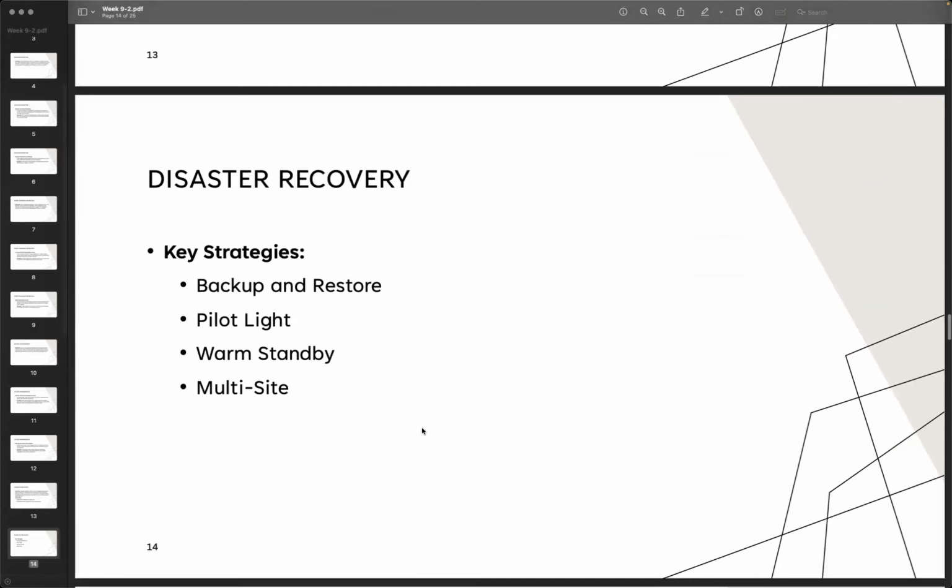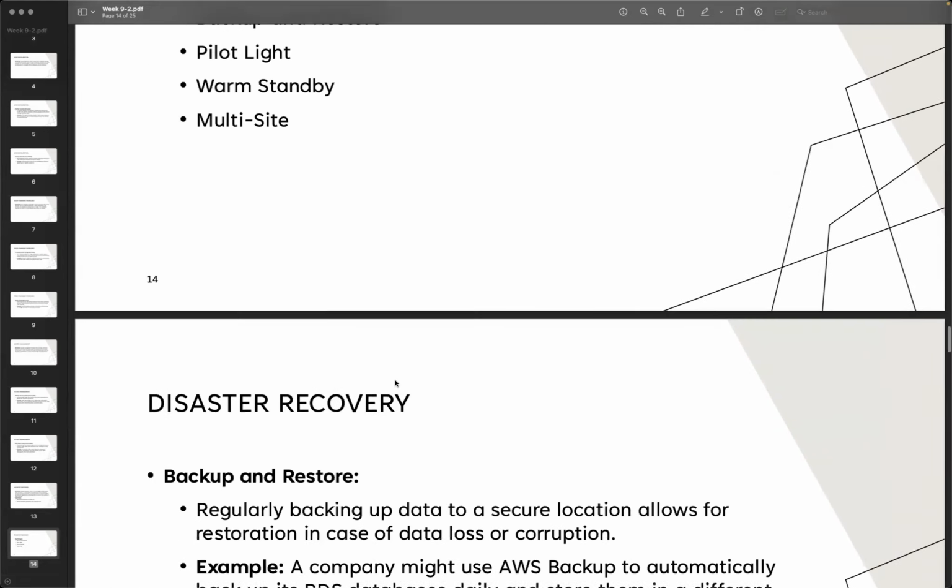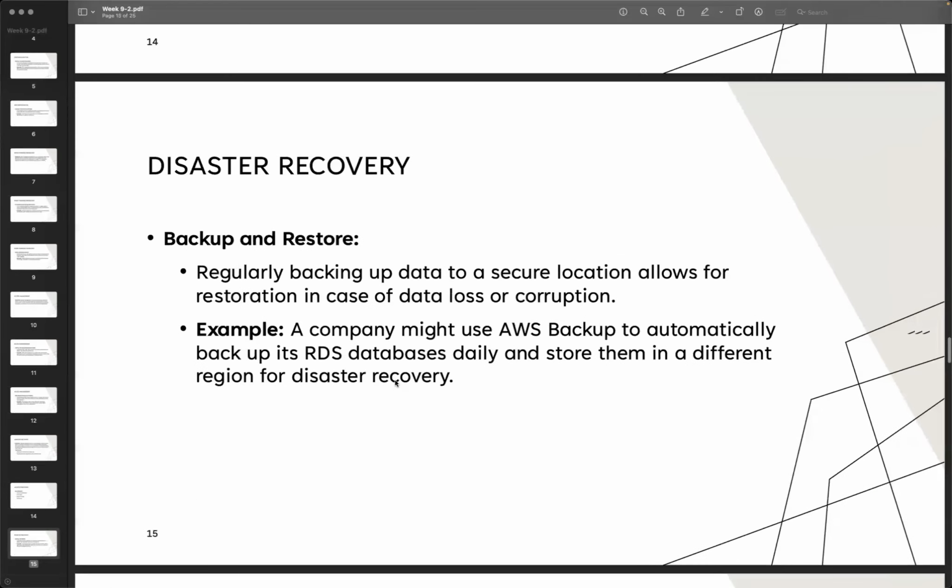And so far for recovery, we have backup and restore, pilot light, warm standby, and multi-site. When we talk about backup and restore, it's kind of common sense, and everybody has a chance to experience it. Like you can back up your phone or computer. So it's the same idea.